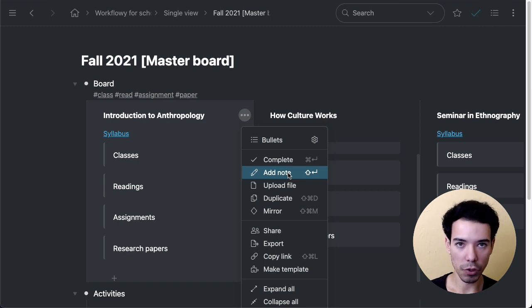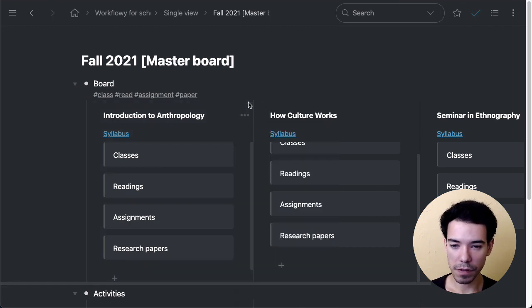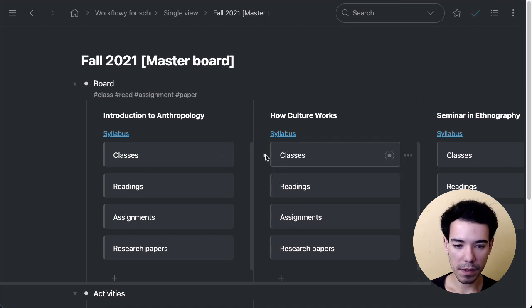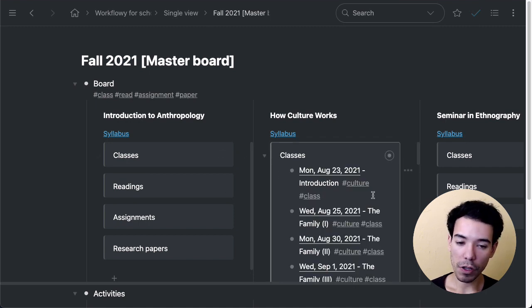And of course, we've got keyboard shortcuts for that and a bunch of other things that you can see in the bullet menu. And so all the activities for that class are now cards. So here we have the classes, readings, and so on. And I can expand these, see what's inside. And you'll also notice that they also have tags in this case.